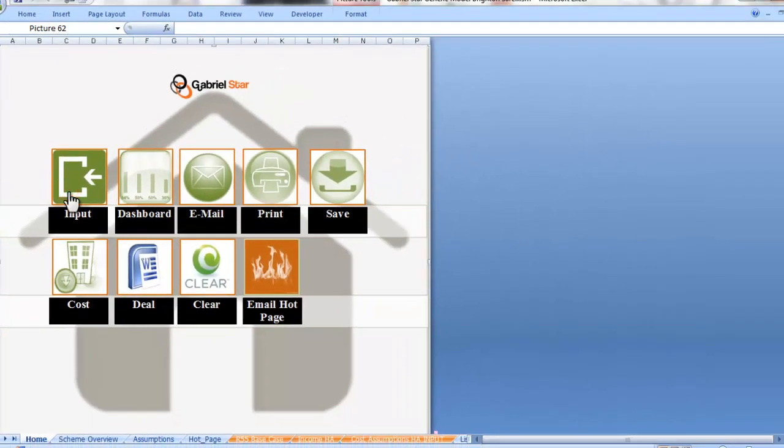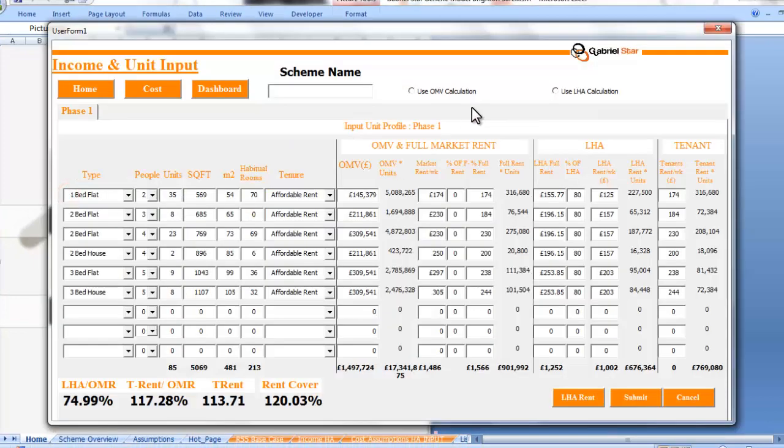When you click the Input button, you'll see this user form pop up. It's the Income and Unit Input Sheet. It's the user form that captures all the essential data that is needed to make a management decision on a scheme. Let's run through a quick example. For example, let's change this 1-bed flat to a 2-bed flat.